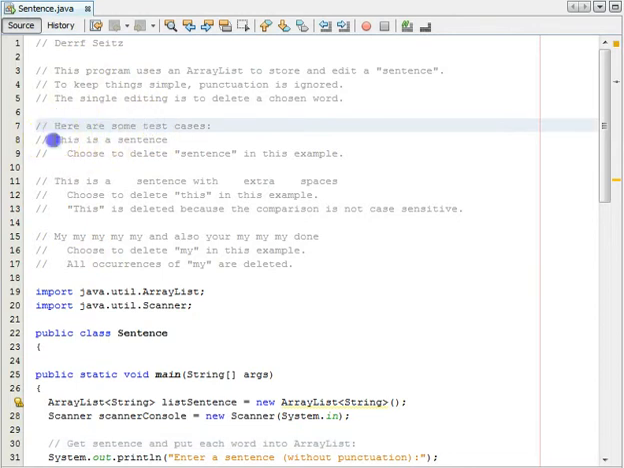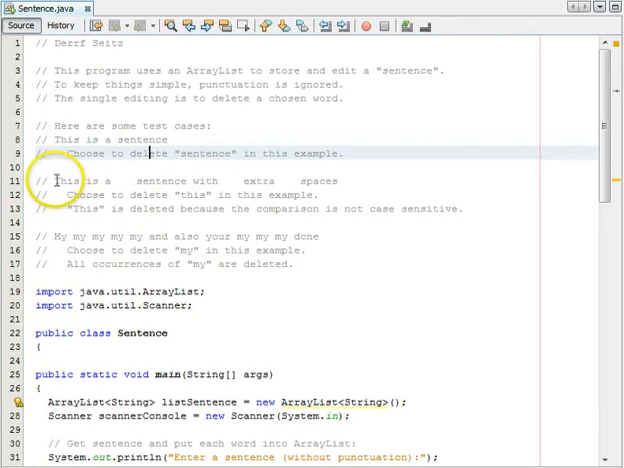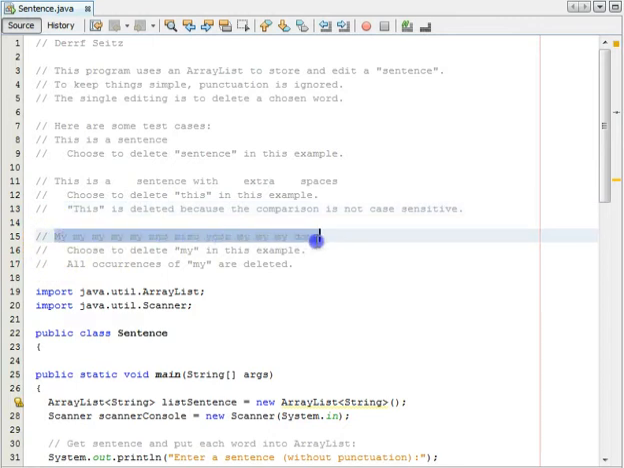For example, this is a sentence, and a test case says delete the word sentence from that. Here's another test case with extra spaces introduced in the sentence, and delete the word this. And the last example here has several my words and delete all occurrences of my. To keep things simple here, punctuation is ignored and the only editing is to delete a word.